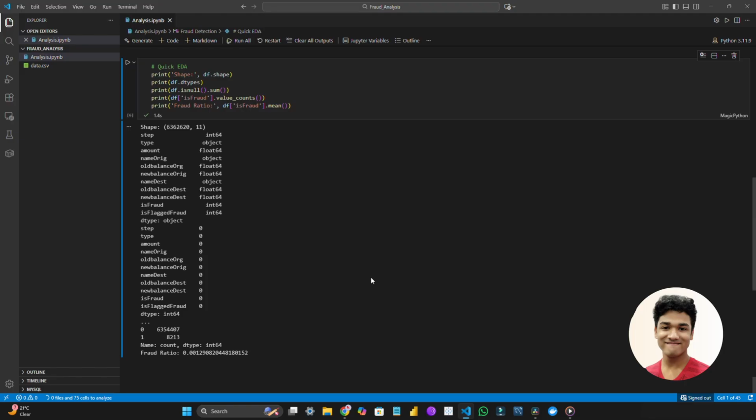Finally, I calculate the fraud ratio. Print the fraud ratio, df['isFraud'].mean(), which comes out to roughly 0.13%. This confirms that we have a heavily imbalanced dataset, which is expected in fraud detection. And this is exactly why accuracy alone would be misleading. So later we will focus more on recall, precision, and F1 score when evaluating our models.